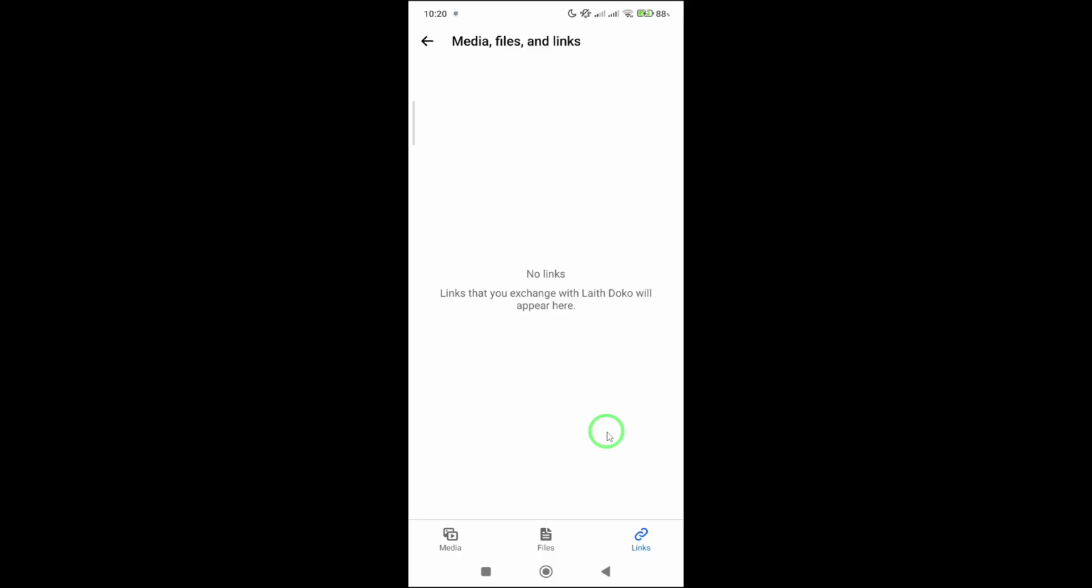That's all there is to it. With these steps, you'll quickly locate any link shared in your Messenger conversations and explore or share them as needed.